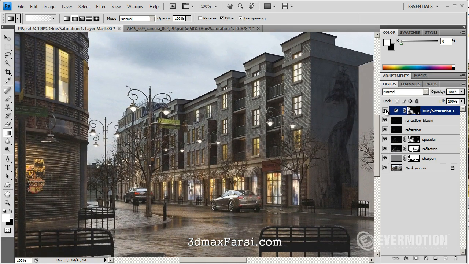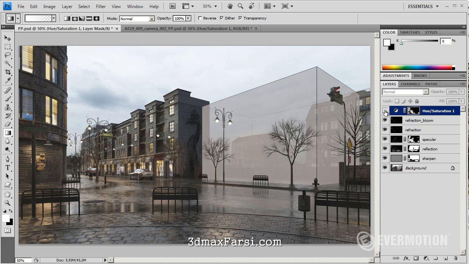Okay, let's check it. Maybe let's push it 69, 70, something like this. And I get the feeling the windows are too saturated, so maybe reduce it. Just reverse the colors. Maybe reduce the opacity. And I think it looks okay.